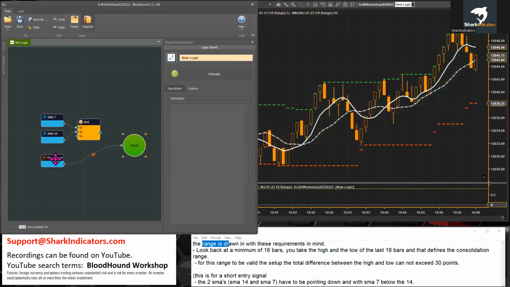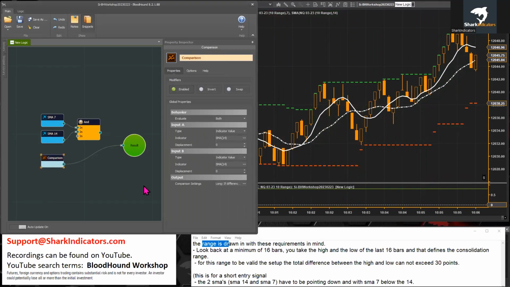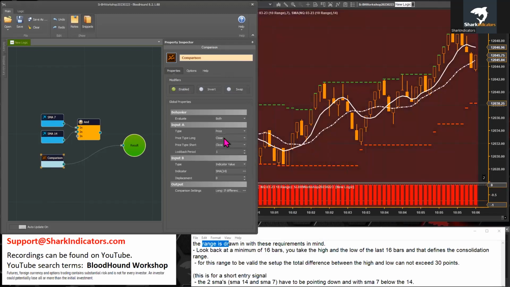Let's connect that in there. So input A, we want that to be price, and we want it to be the high price. So input A will be the high prices or the upper range, and then the look back period, we're going to adjust that to 16. 16, there we go.